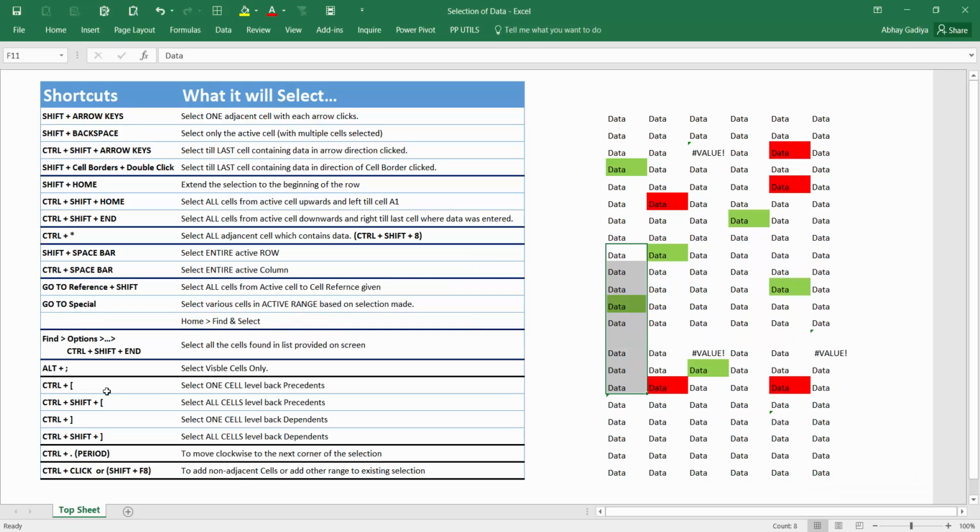The next option is control open square bracket. Some of the cells may be a formula and you want to select the cells which are having values precedent to it, or kind of the cells on which the current cell is dependent. So you can press control open bracket, one level back it will go. If you want to have all the cells selected which have direct impact on the current cell, press control shift open bracket. Now if I want to see which cells are dependent on the current cell, I can press control close bracket. If I want to see all the cells which are dependent on my current active cell, control shift close square bracket. Okay.